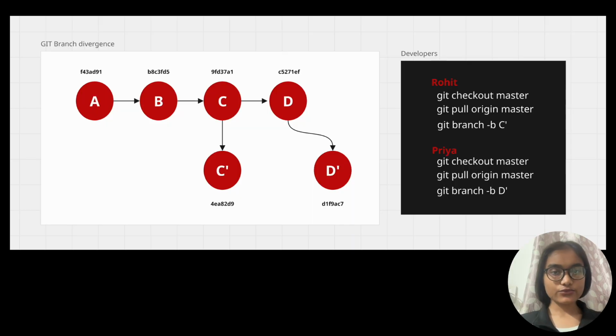Let us understand what happens when we create a new branch and another developer creates a new branch. So let us understand it this way. There are two developers, one is Rohit and another one is Priya. Okay, so Rohit has just created a new branch with the name C bar, and Priya created a new branch with the name D bar.